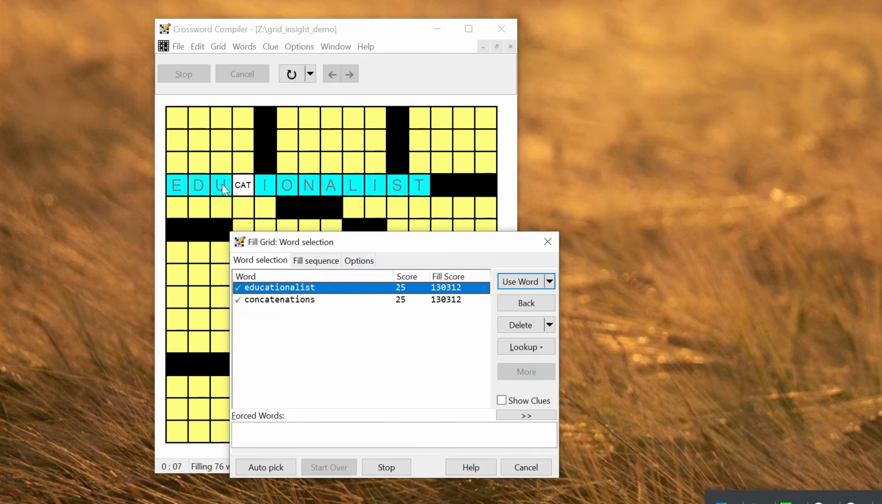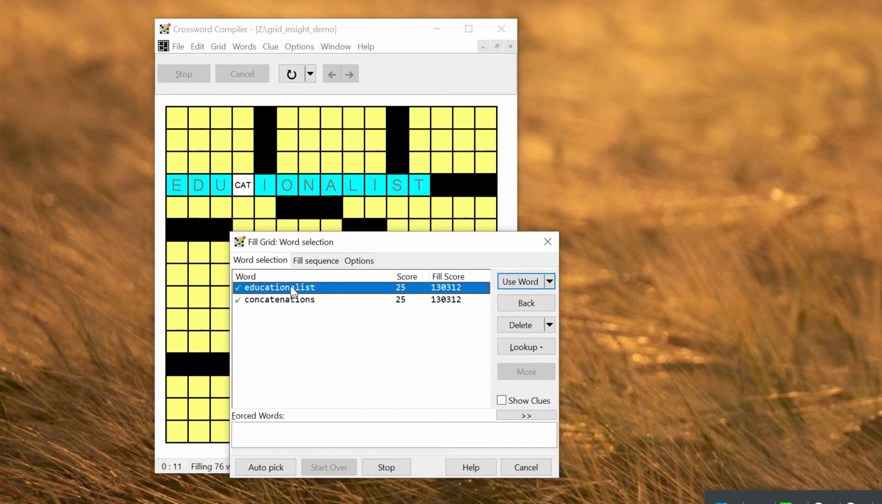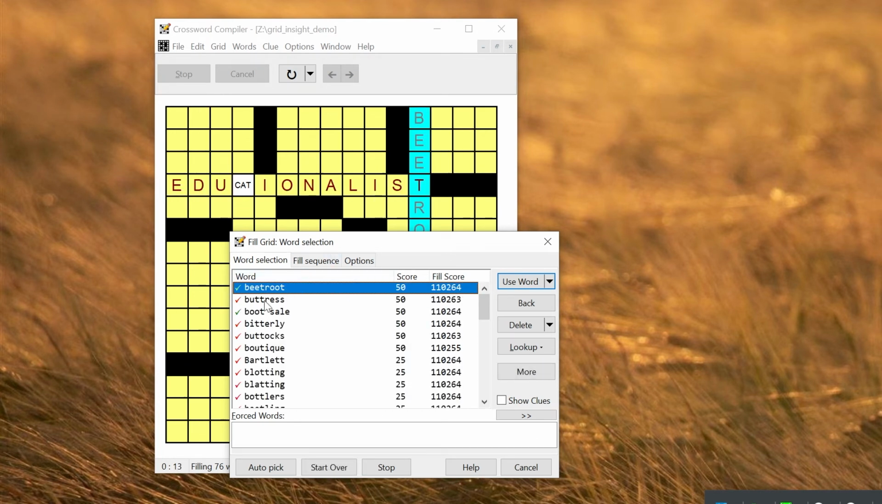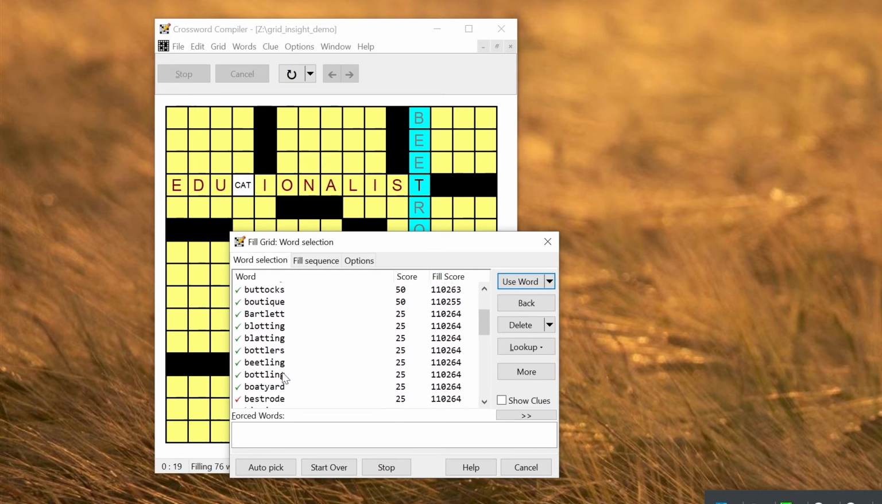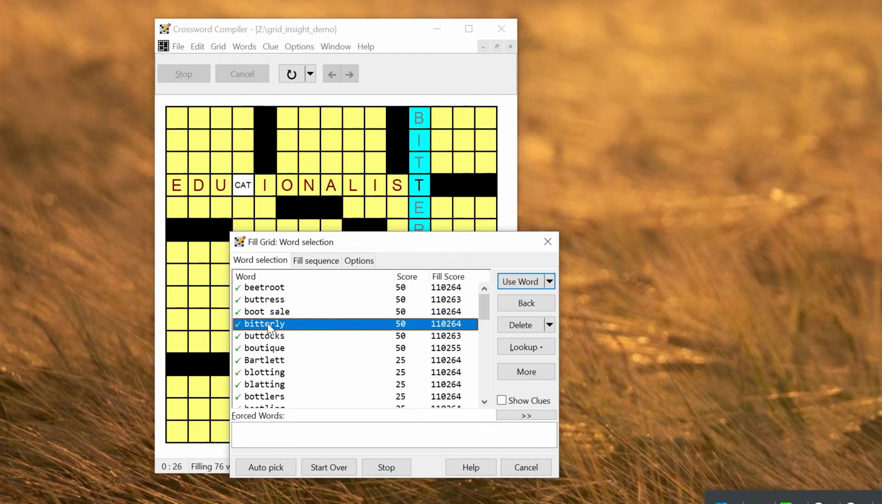So perhaps I'm going to check this word going across here first. So I've actually only got two different possibilities here. And now you can see there's a mixture of green and red, but gradually the red are changing to green as it works out in the background which of these words are fillable. If it finds out that bitterly is not actually possible after all, it will remove it from the list, so you don't waste time filling something that's not fillable.